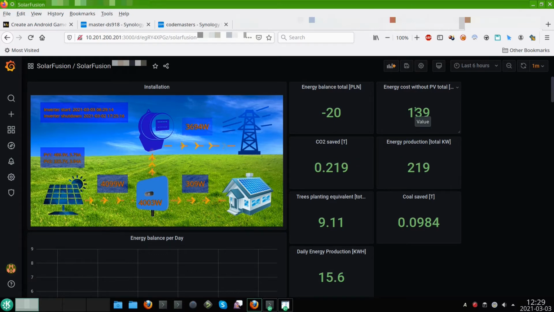So we have those values like CO2 saved. So how much CO2 emission you've been able to reduce by using your photovoltaic installation. And of course you have that total energy production. So I've been able to produce from the starting point 219 kilowatt hours of energy here, and we have also that value how much standard coal we've been able to save.